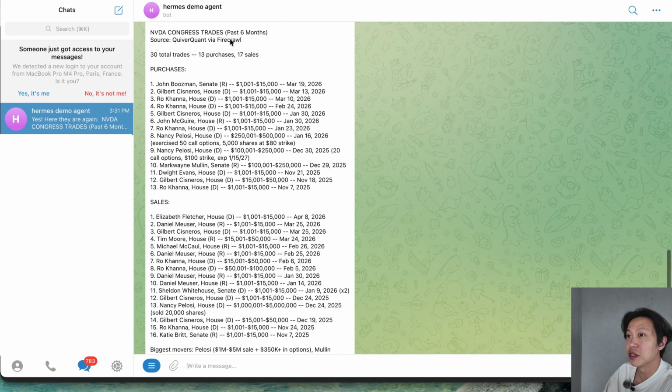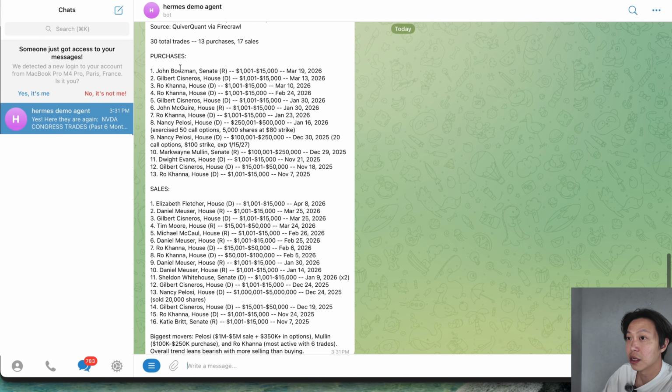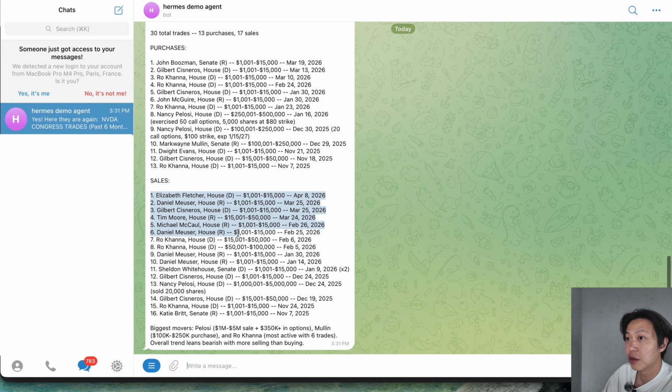All right, so it's coming back with the results here, past 6 months, any trades involving NVIDIA. So 30 total trades, 13 purchases. So both Republican and Democratic side senators are actually doing purchases of NVIDIA here. And these are purchases, these are sales. So it looks like there are more sales than purchases in the past 6 months.